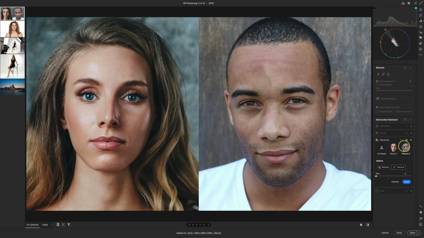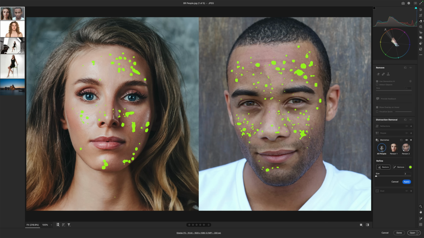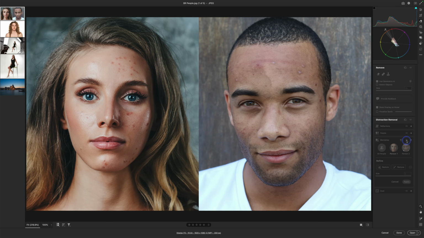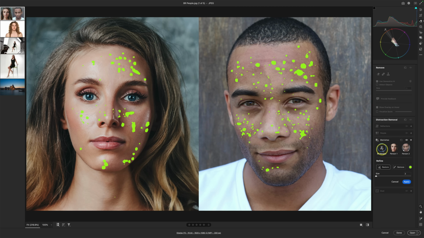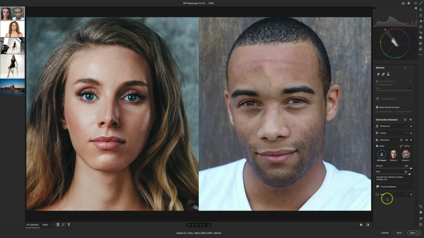Also, if I go to refine, you can see here, if I select person 1 and then go to the restore brush, you'll see the overlays just for person 1, same thing for person 2 or all. This just makes it easier for you to kind of visualize, all right, I'm going to work on the person on the left first. Again, you can use the mute to determine what you want to remove or restore. In this case here, I think Blemish Removal did a great job just overall out of the gate.